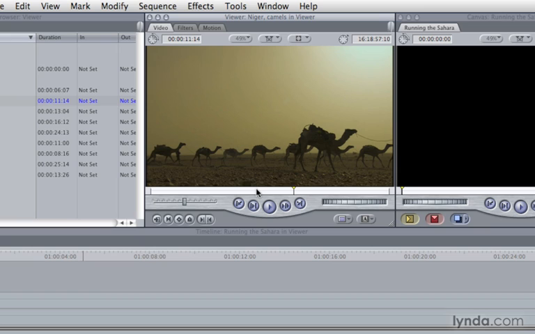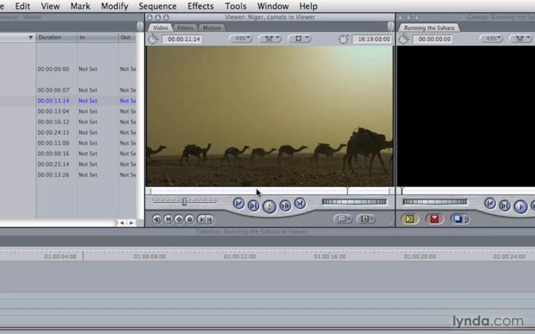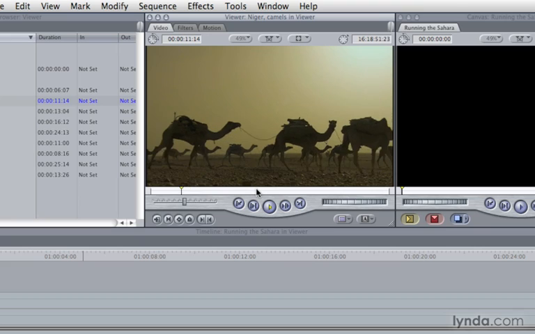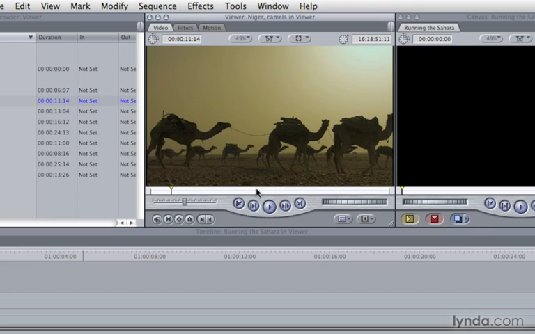In addition to being able to play things back slowly or step through them, you can also fast forward and fast rewind through your clips. And this is as simple as multiple taps of the L key to fast forward and multiple taps of the J key to fast rewind. As a matter of fact, you can tap the L key or the J key up to 6 times, and each time it's going to play back successively faster.